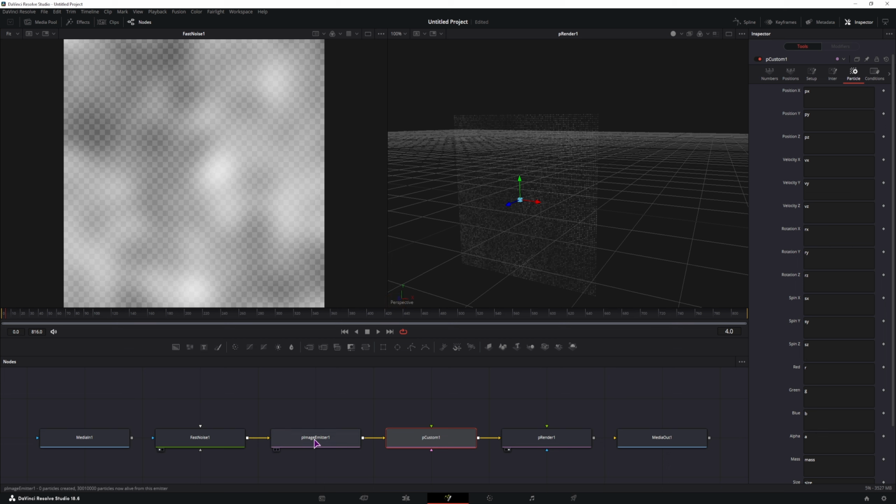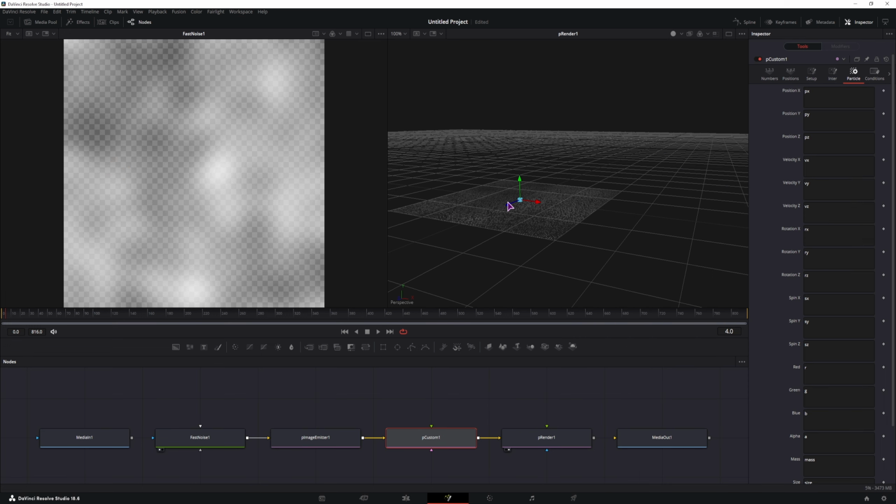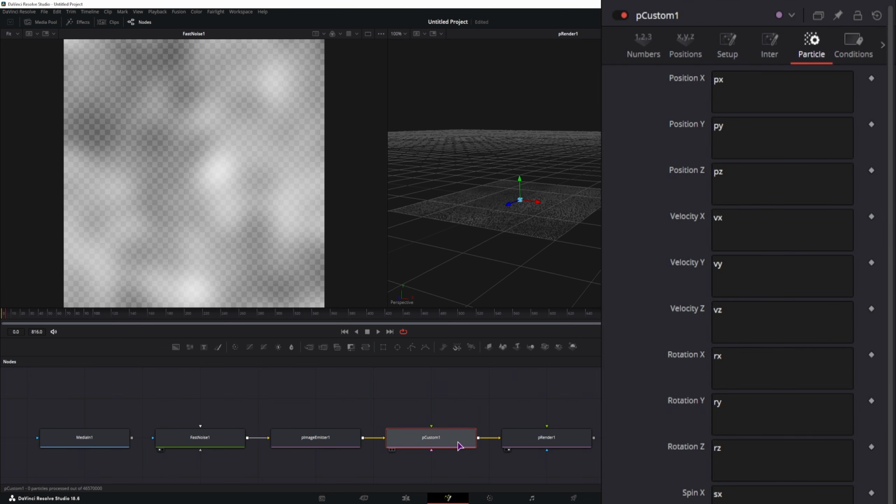So I will go to P-Emitter, Transform, and I want to rotate this on the x-axis. I will rotate it by minus 90 so that the z-axis points up, or actually so that the y-axis points up. And now in the P-Custom we will adjust the position y. By how much? Well, if we just type in a value, we'll have a small difference, but nothing amazing will happen.